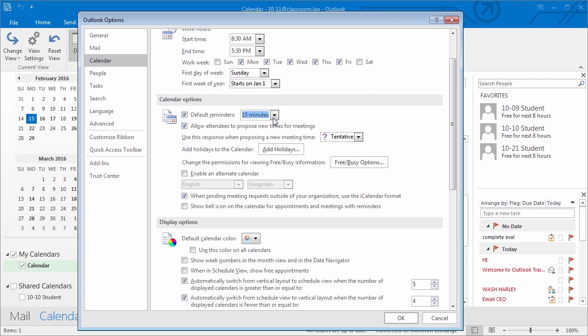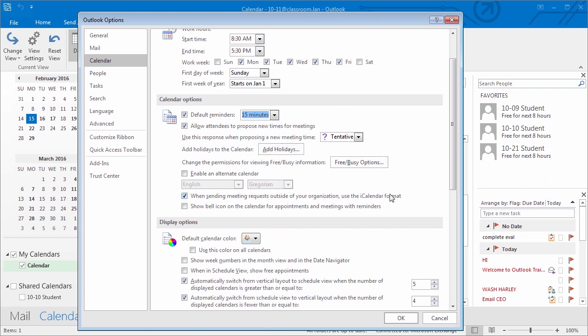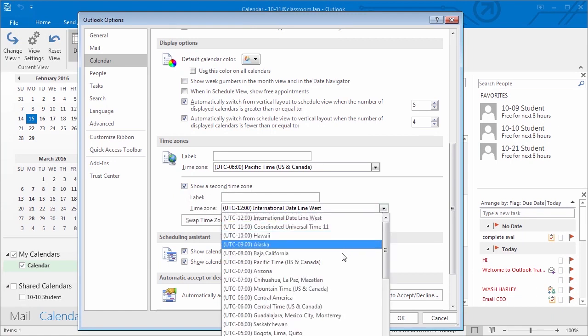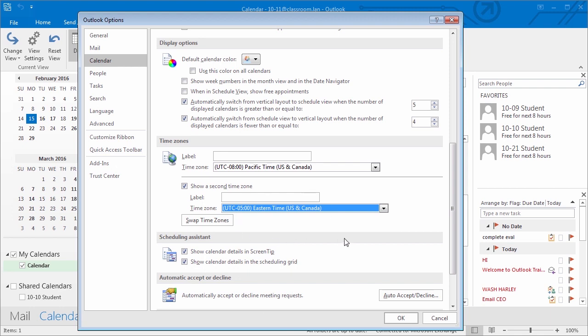We also have some great options like setting default reminders. If 15 minutes is too long or too short, you can change that. Every appointment or meeting that you can create can also have custom reminders, but this is the default. One thing I really like to do is to add an additional time zone. I can add an additional time zone like Eastern Time or Hawaii time. And I'm going to go ahead and do that by adding the Eastern US time because I work with a lot of people in New York.